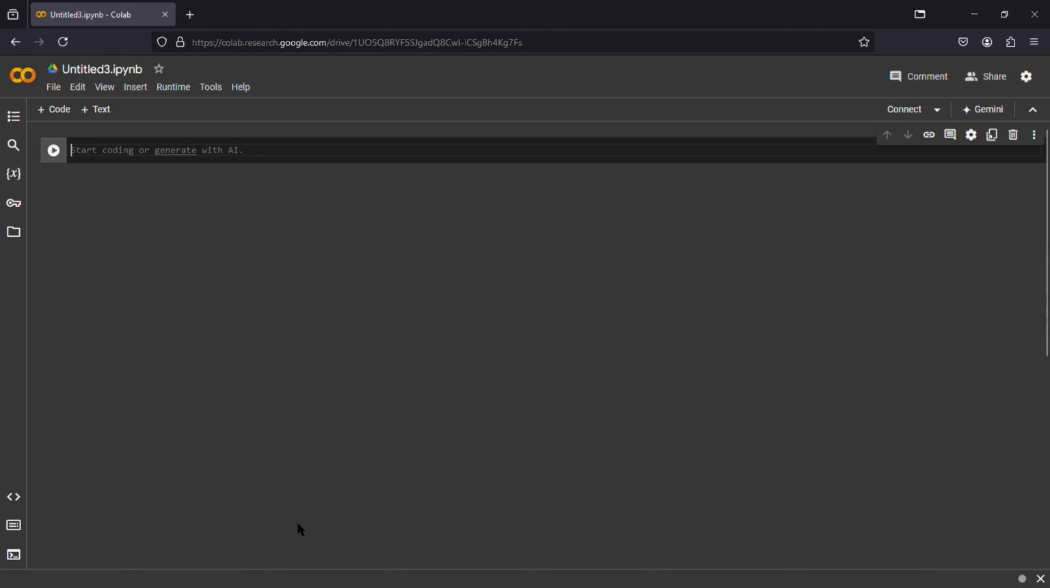After you have created this new notebook, you will be taken into this interface. When you're on this interface, all you have to do is to log in and start coding. Alright, as you can see, this place here is where your code editor is, and you can add more code editors. I'm going to show you everything about this.